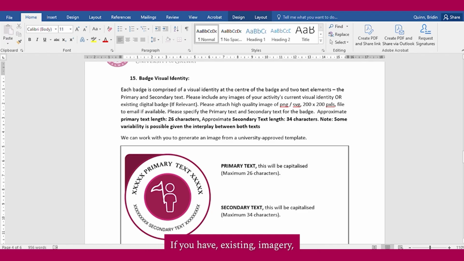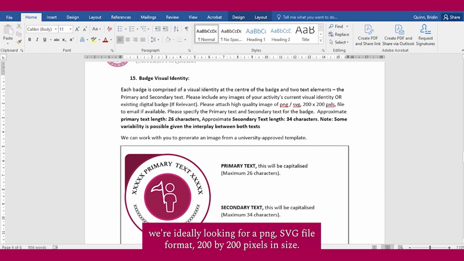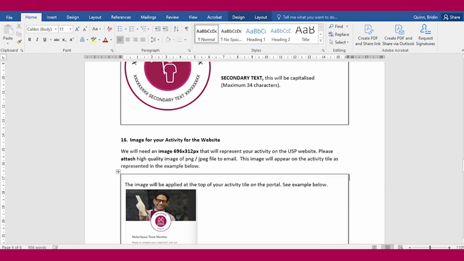If you have existing imagery, we're ideally looking for a PNG or SVG file format, 200 by 200 pixels in size.